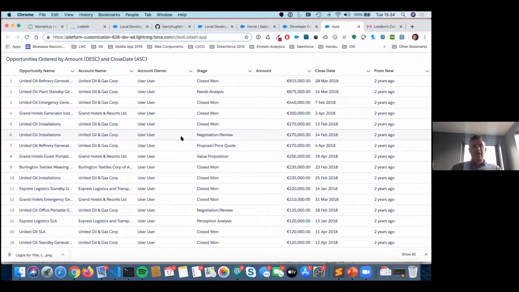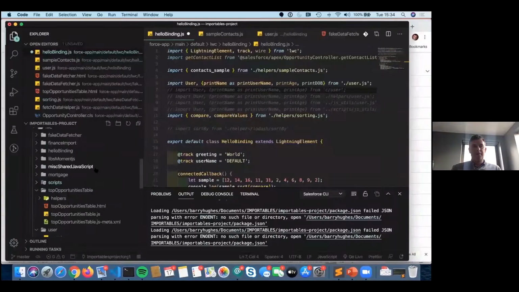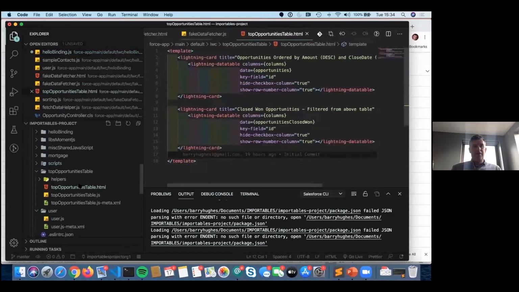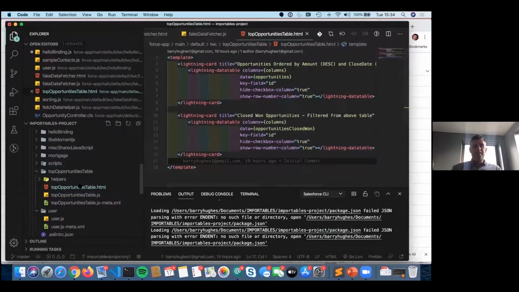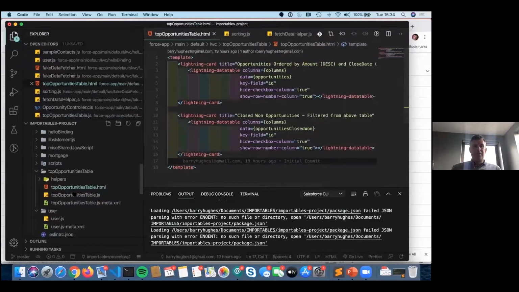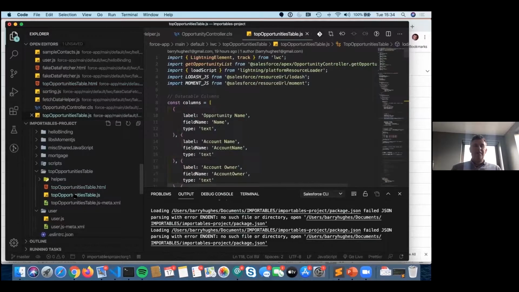Before I show it to you in action, let's just have a quick look at the code behind this. This is a component called Top Opportunities. It's already in the GitHub library. In this, it's very simple, just a table displaying some opportunities. In this case, I'm actually getting all the opportunities in an org. This is very much a sample. This is not really meant for production. In a JavaScript file, we're doing a few extra things.